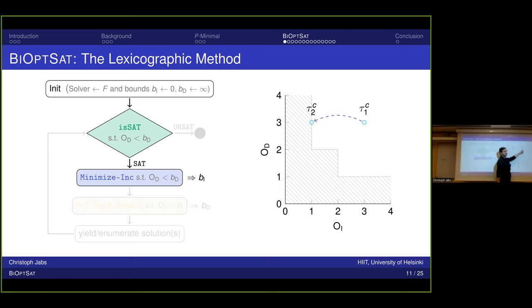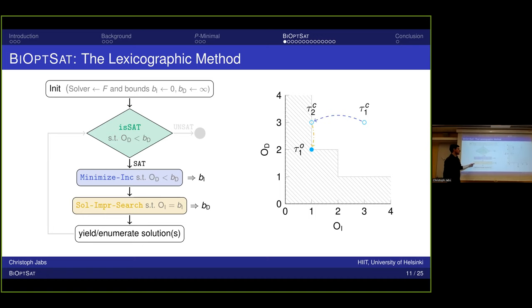Now we call a subroutine that minimizes only over this increasing objective. We minimize over OI under the condition which is at the moment empty because this is infinite. So we'll just find the minimum for the increasing objective, which we assign to BI. Essentially we're going as far left here as possible. By the way, this is not guaranteed to be on a straight line. This might go up, this might go down, we don't know. Then we do a second subroutine that minimizes over the decreasing objective under the condition that the increasing objective stays the same. By this, we just go straight down here. And now we know we're at the Pareto-optimal solution.